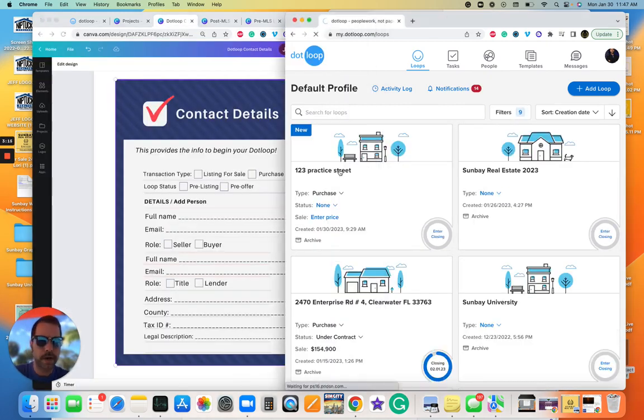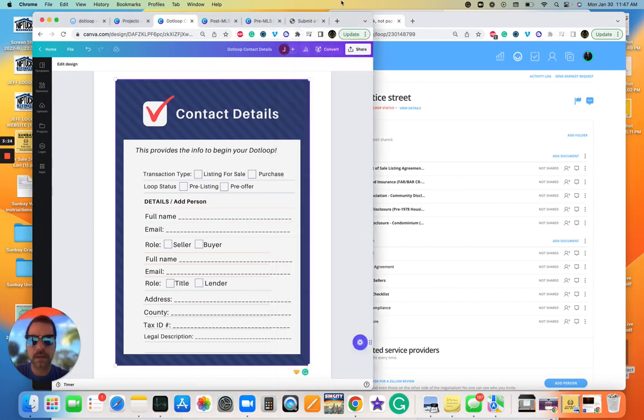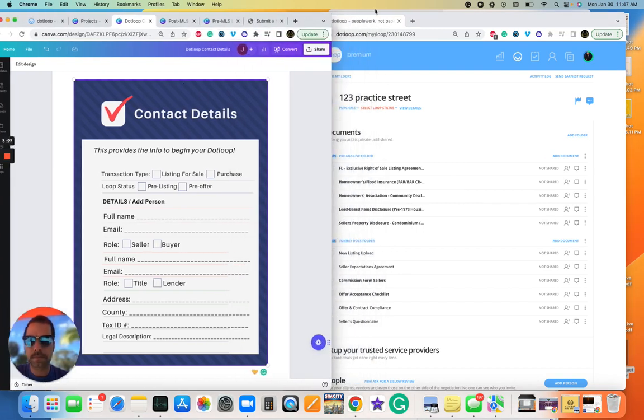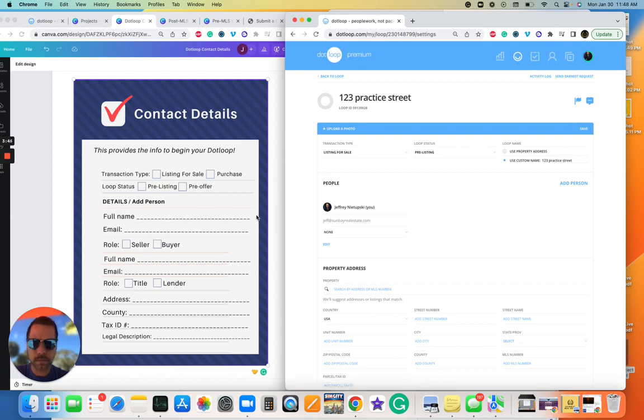Alright, 123 Practice Street is what I'm working on. So you're going to see here soon what all this is. But essentially, if we had this filled out, the listing type, listing for sale or purchase. So let's say this is a listing for sale. And we checked pre-listing. So then we go here to pre-listing. Alright, now details, add person. View details. Now add person.